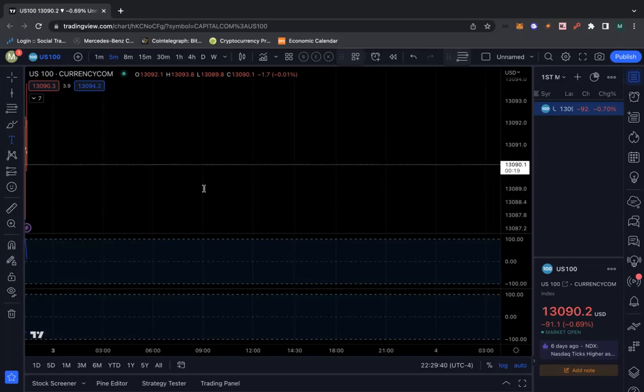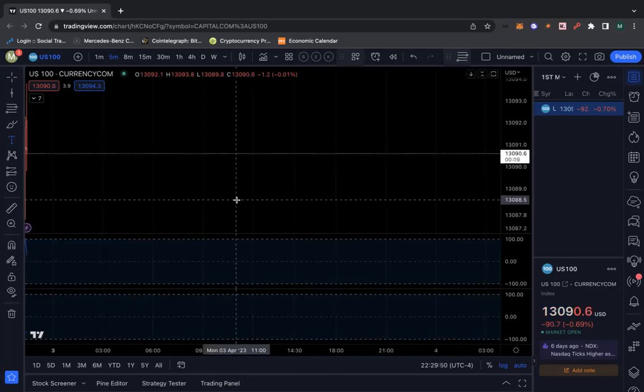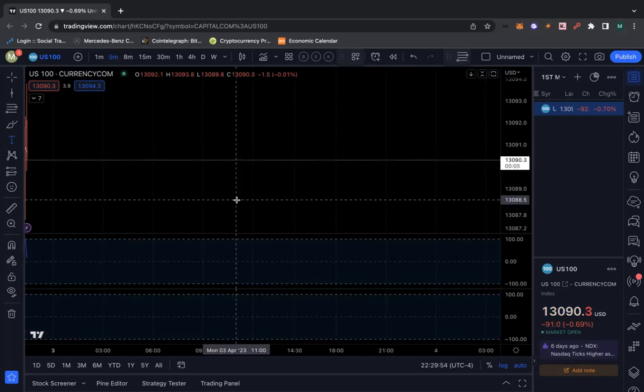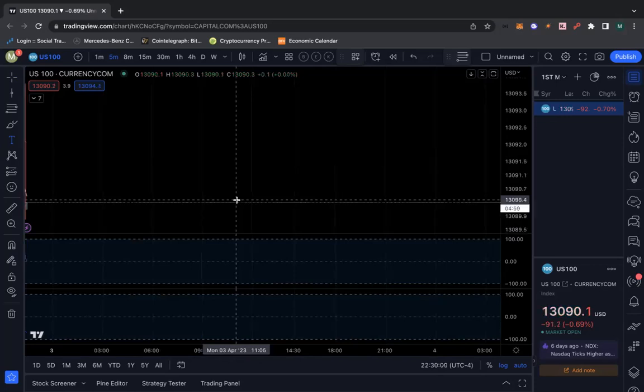We're going to only be looking for trades between 3 a.m. and 2:30 p.m. 3 a.m. to 2:30 p.m. is going to be our trading range.